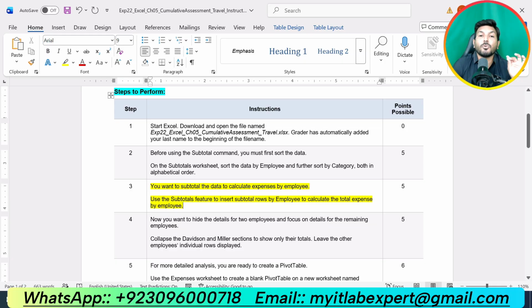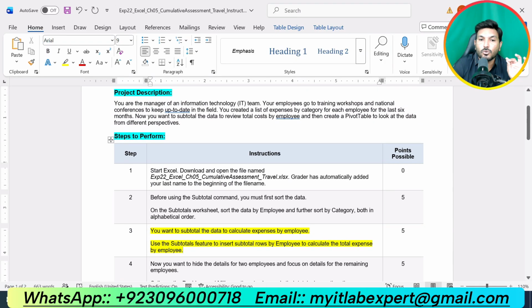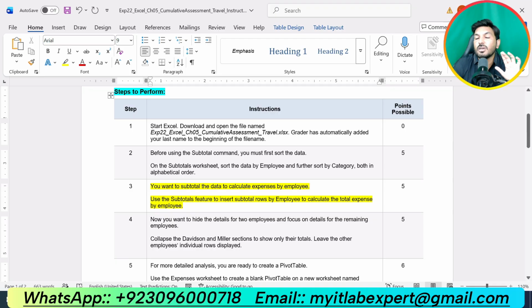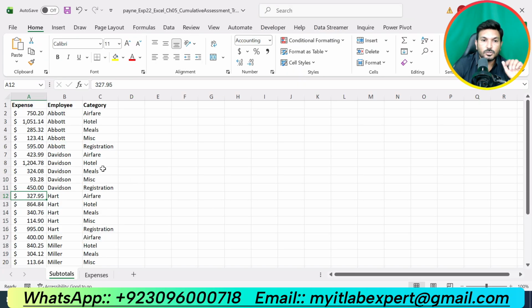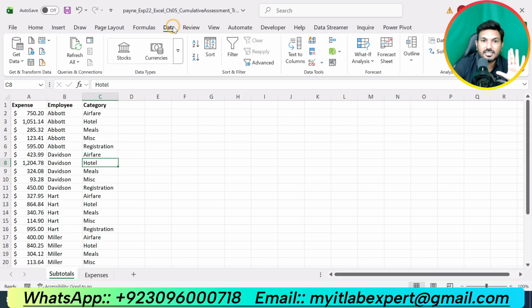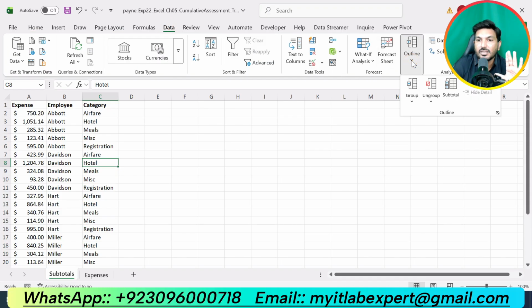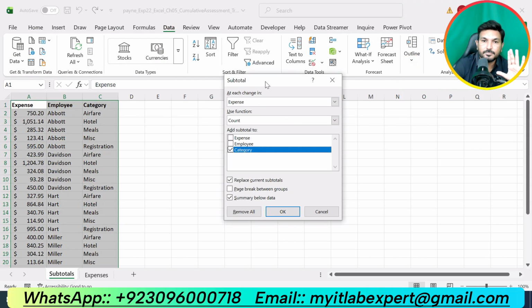So now we are supposed to insert the subtotal rows into the worksheet, and we are supposed to insert the subtotal rows by imply field, so that we can calculate the totals for the expense by imply. Okay. So we will simply go to the data tab, and here we can see outline, and here click subtotal.